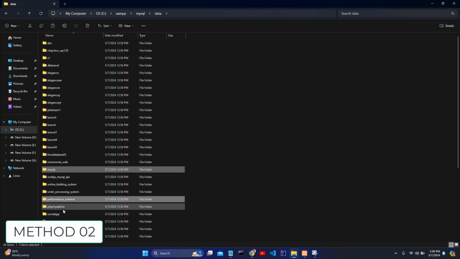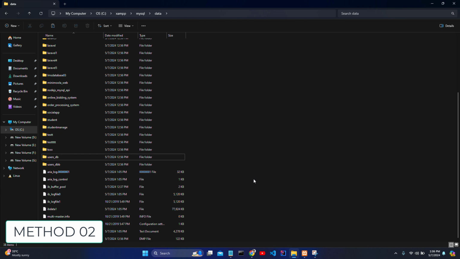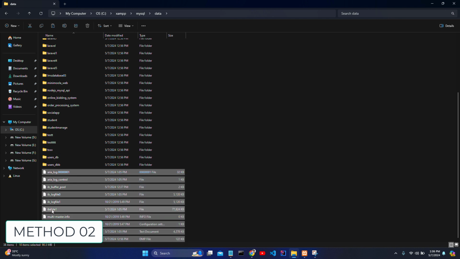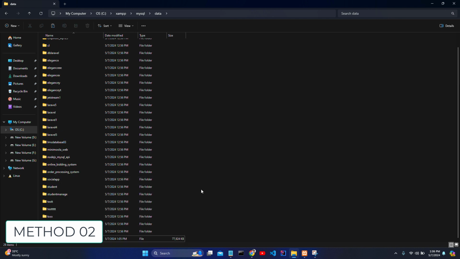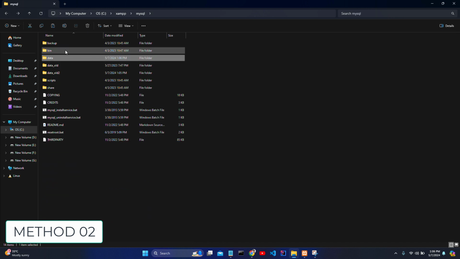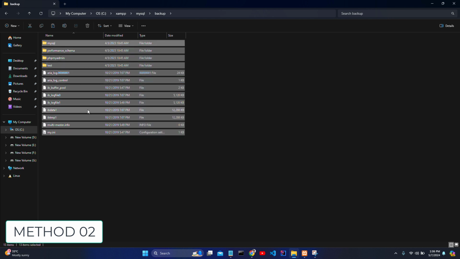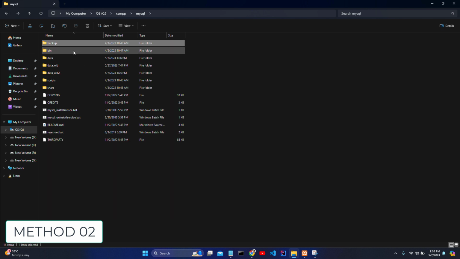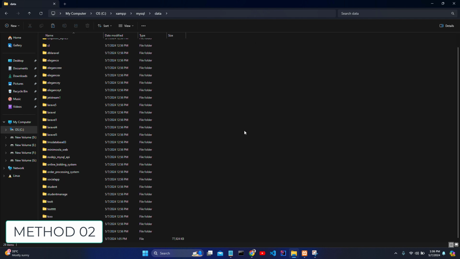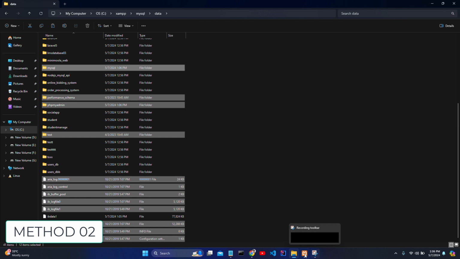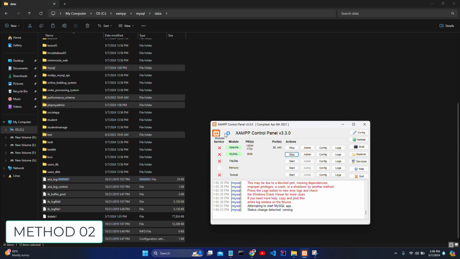You need to delete all the files other than ibdata1. Go back and go to backup folder, then copy all the files other than ibdata1. Paste folders and files to data folder. Then restart our MySQL. You can see it's working now.